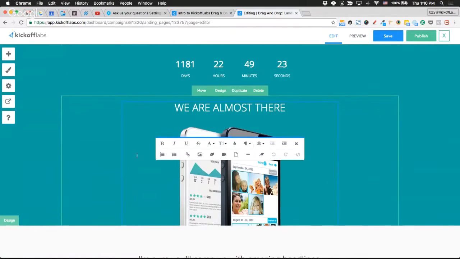These were not available previously in Kickoff Labs' previous page designer, which still exists, and it's still going to exist for quite some time. But eventually we would like to migrate over to this.